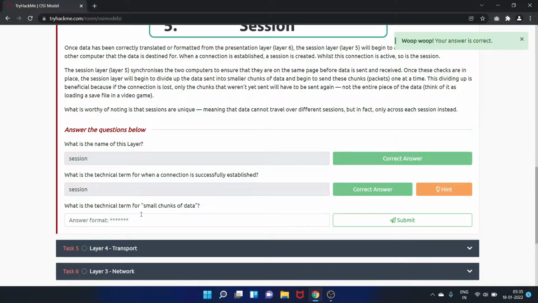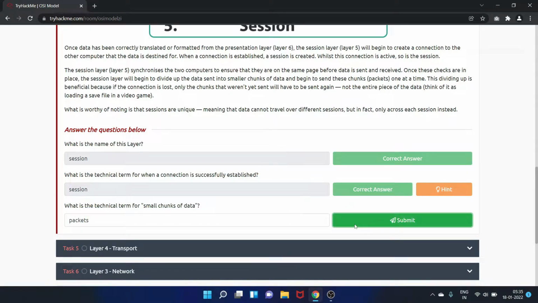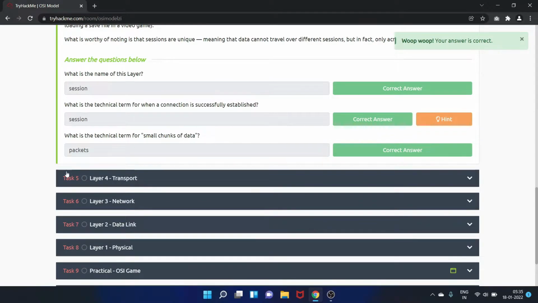What is the technical term for a small chunk of data? That is packets. Let's write packets. Yes, it is correct. Task 5 is the transport layer.